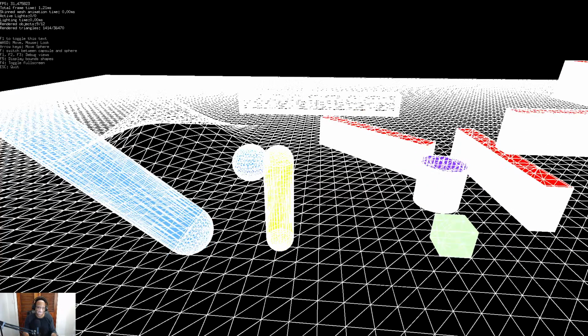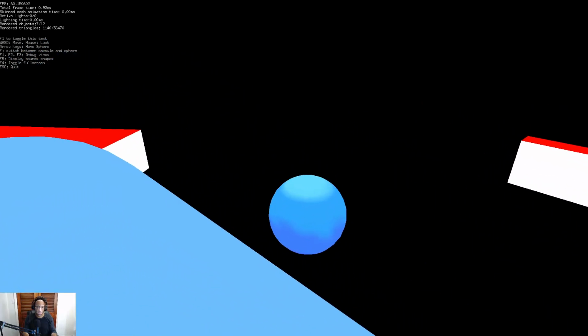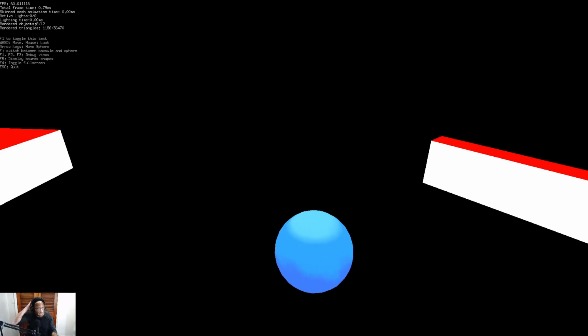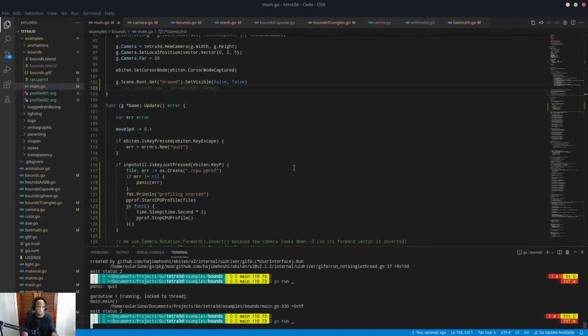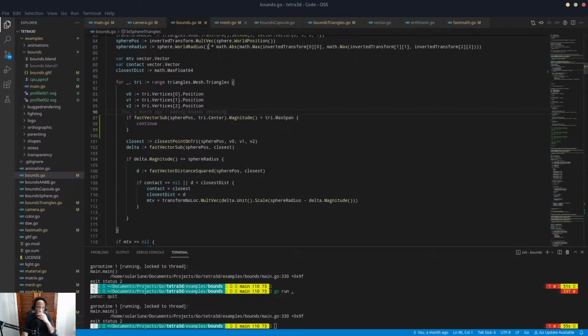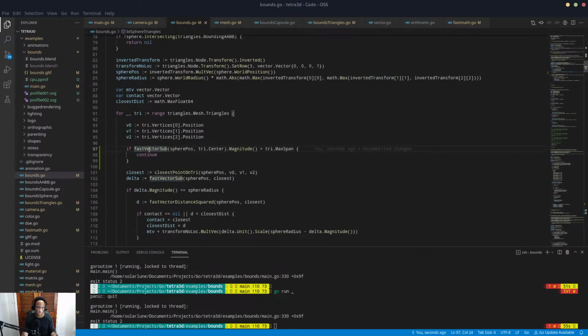We got 60. And the way that I'm doing it, this still is probably slow, but this is not bad. This is completely usable. The way I did this, again, I'm not sure if this will work, was essentially saying, okay, if the distance between the sphere and the triangle center is greater than the maximum span of the triangle, then we couldn't possibly be close enough to collide. And so we just dip out.